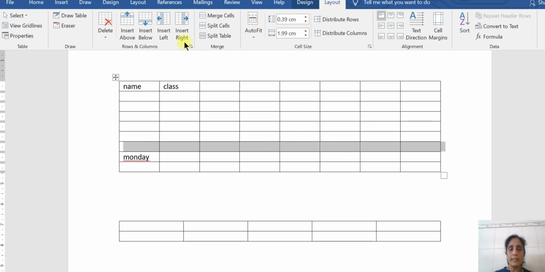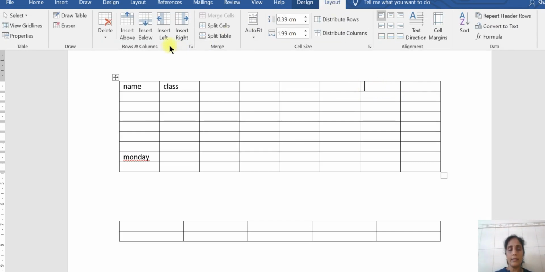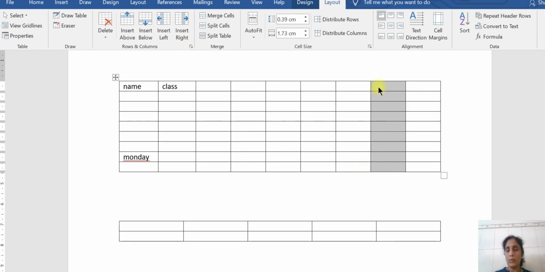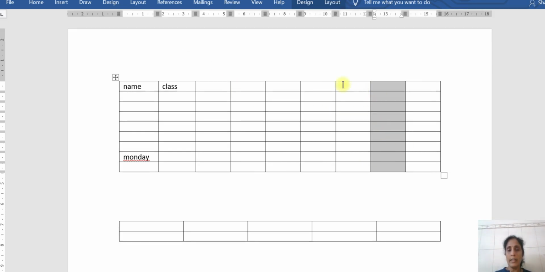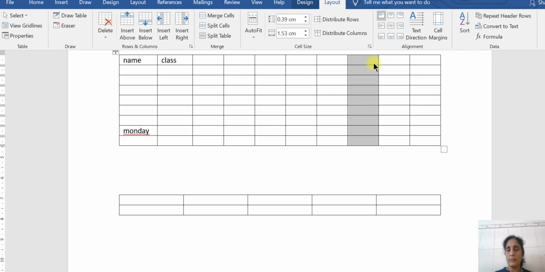Similarly, we can insert a column to the right or left of the selected cell. Here I am selecting this cell. Click on the Layout tab, then click on Insert Right. You can see here one more column has been inserted to the right, or if you click on Insert Left, one more column will be inserted to the left of the selected cell. Like this we can insert more rows and columns to the already created table.